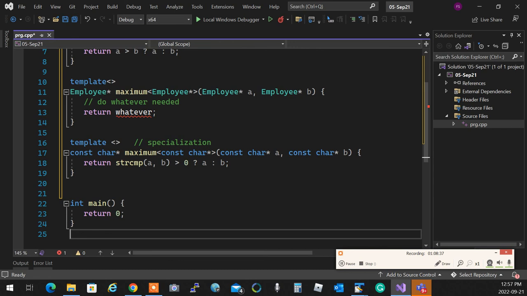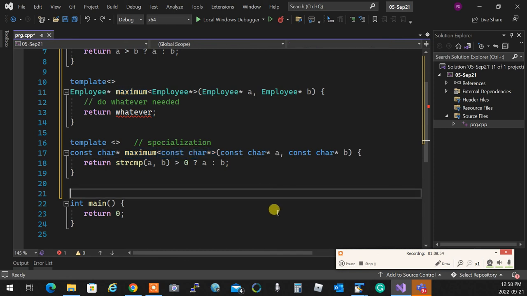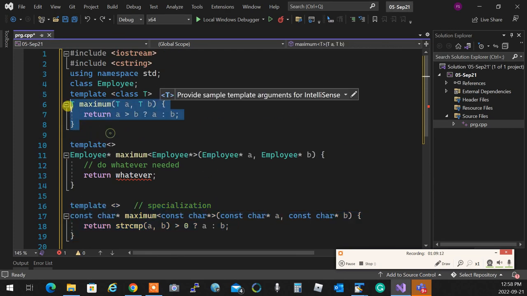If you didn't implement this, it wouldn't have given you any compiler error using a constant character pointer. But the result would be which one has the bigger address in memory. So that's why you can redefine it, just to put an emphasis on it, that a specialization could be for anything that you think is needed, even for integers if you want to. So if somebody wants to use maximum between two integers, this is going to get called, whatever.